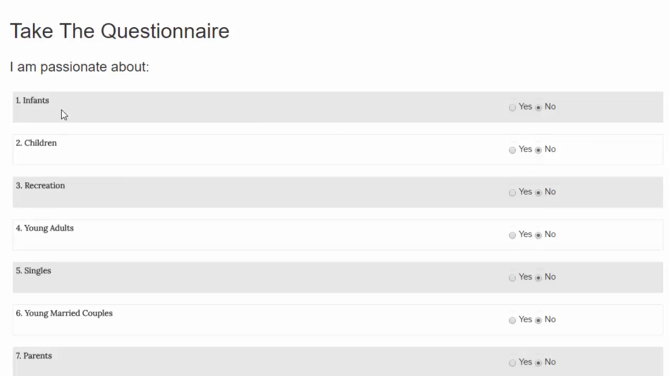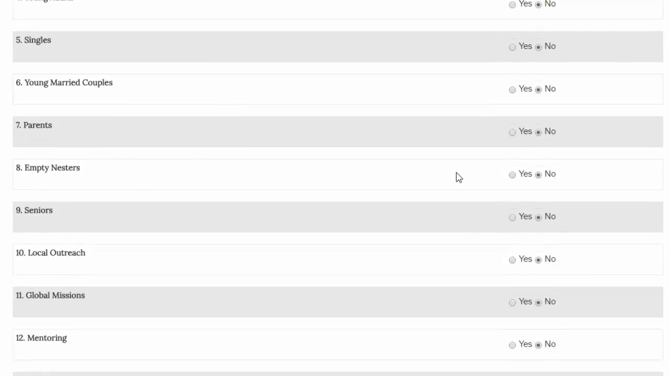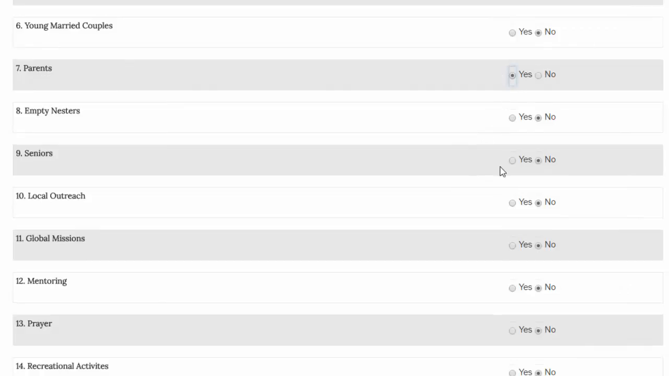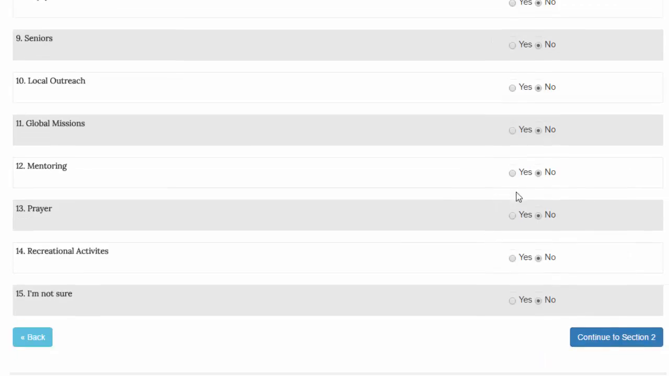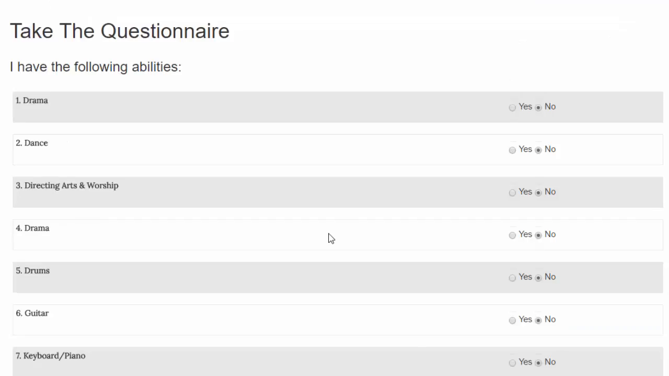The first section covers passions, and all the user has to do is identify yes or no against each of the passions listed. Now these passions are pulled in directly from your CCB site. So all I need to do is walk through, check yes or no to whichever ones I'm passionate about. Click Continue to Section 2.